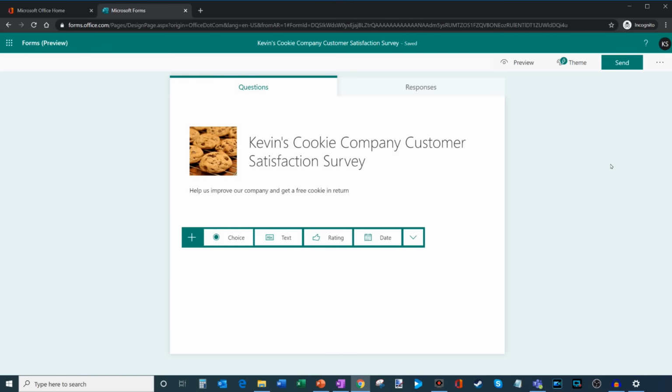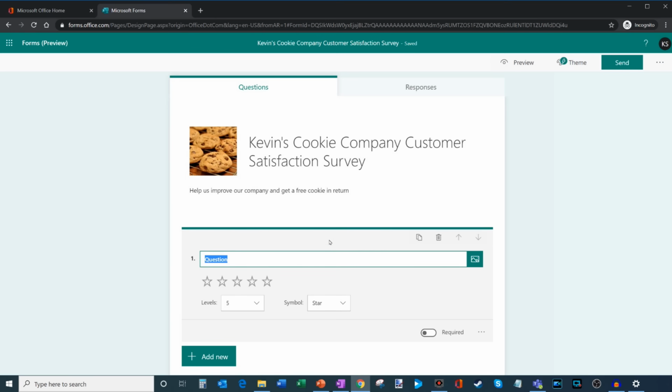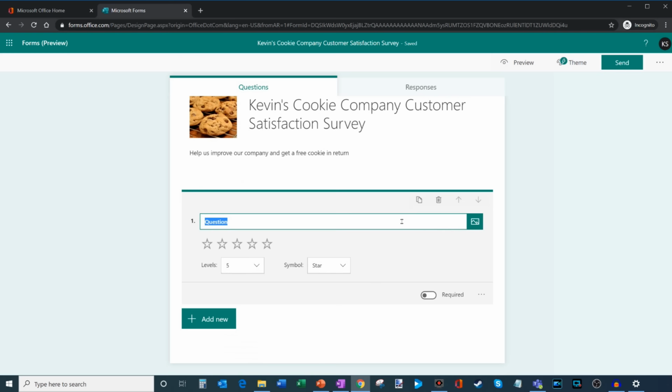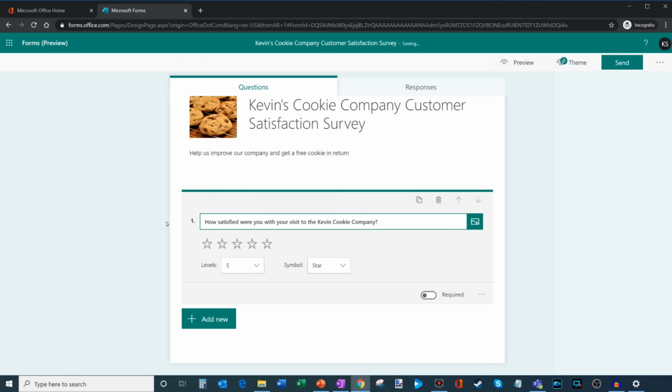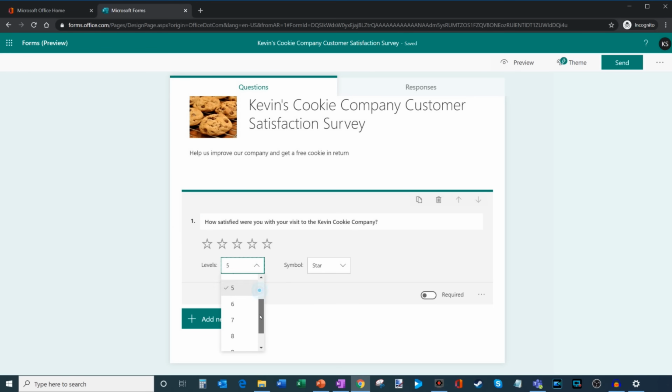So for my first question with my cookie company, I want to see if people were satisfied with their visit to the cookie company. So I'm going to add a rating question here. And I kind of like these stars. That seems pretty good. And for the question, I'll say, how satisfied were you with your visit to the Kevin Cookie Company? Right now you'll see 5 stars by default. If I click on the levels, I could choose all the way up to 10 stars. But that seems like a lot of nuance and options I'm giving people. So I'll stick with 5.